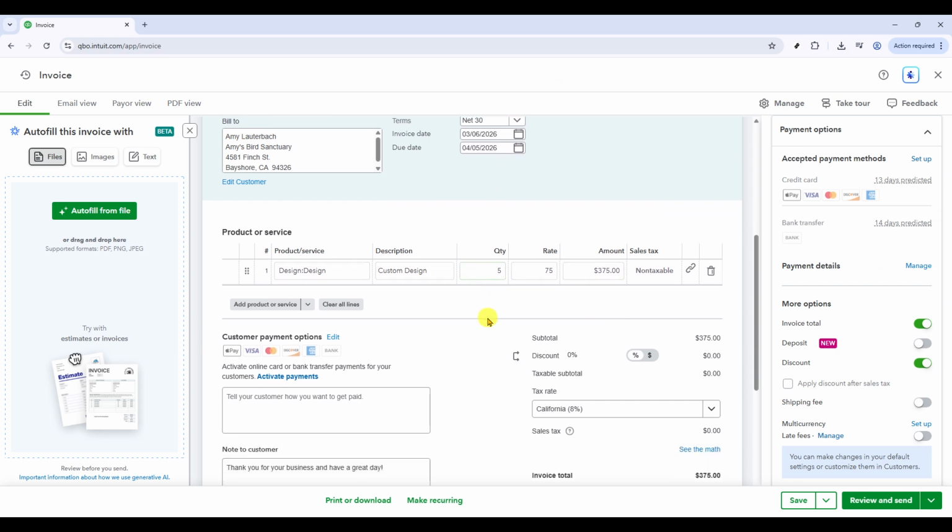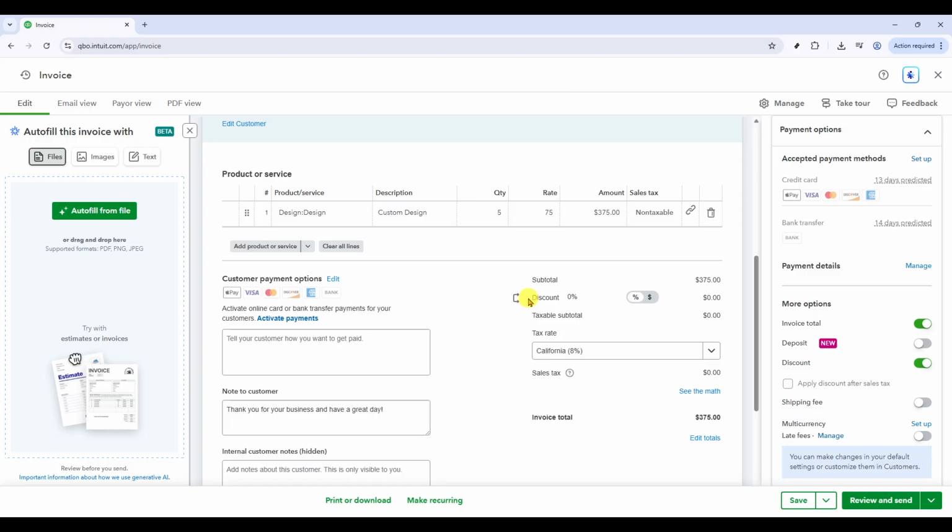Now enter your discount. Look near the bottom of the invoice for the discount field. You can type a flat amount such as 25 or switch to a percent and enter something like 10%. QuickBooks will calculate the discount against the subtotal and display the new total.